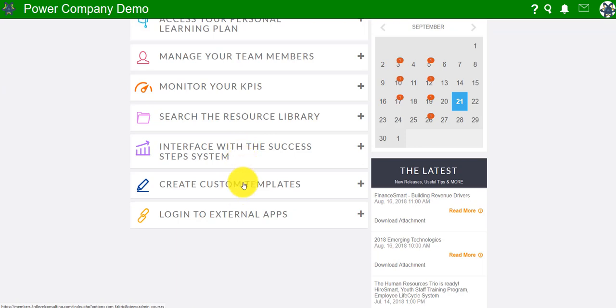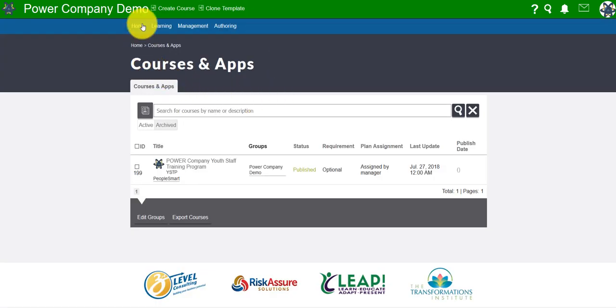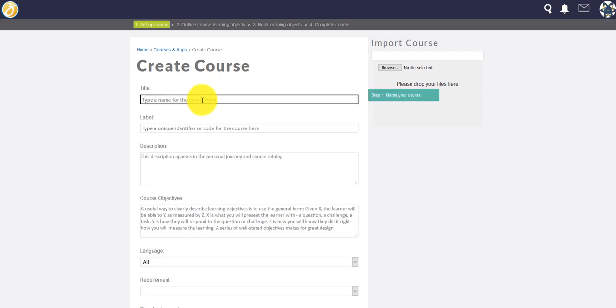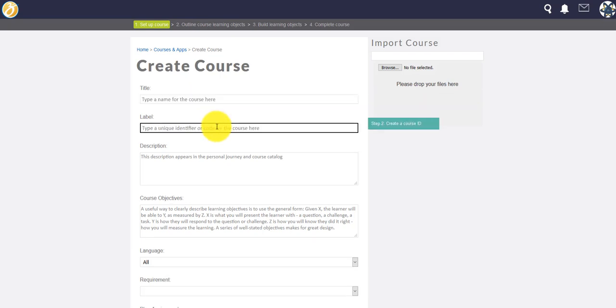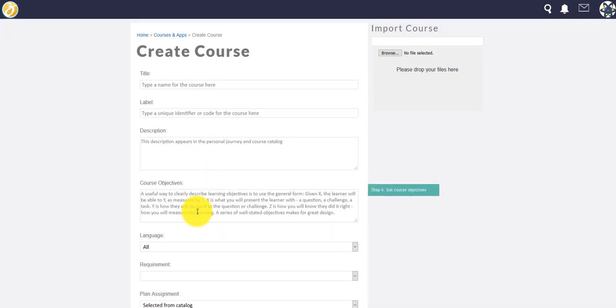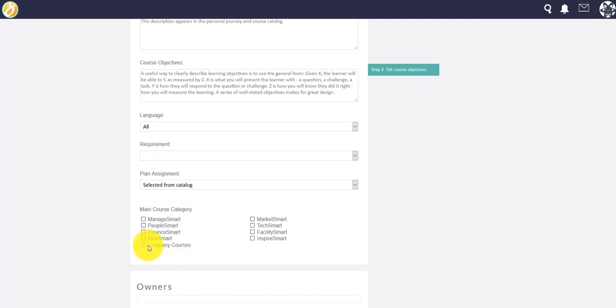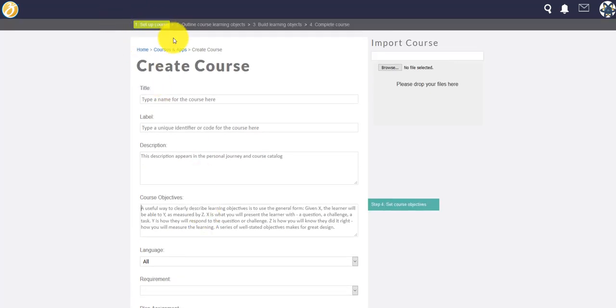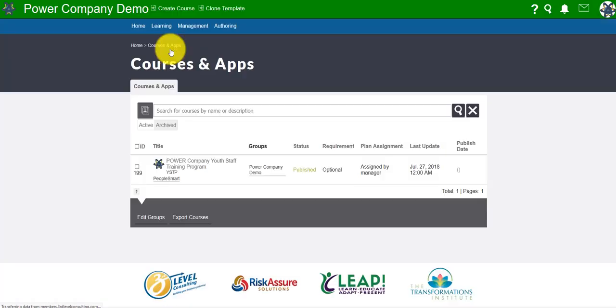You can create your own custom templates, or you can use ours if you like. When you go into that section, what you'll end up seeing is that you may want to create a course here. If you try to create a course, it's going to have you have the name of a course. It'll walk you right through what you need to do, the label, the description, the course objectives, etc., etc. And then you can label it under company courses, and it appears just in your company. So you can use those, or we have several templates for things that are important.